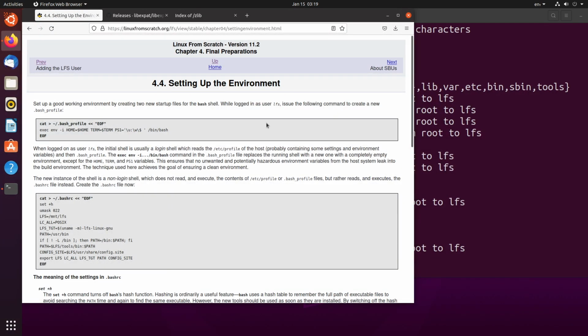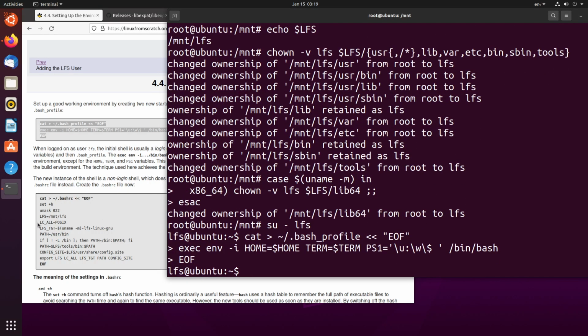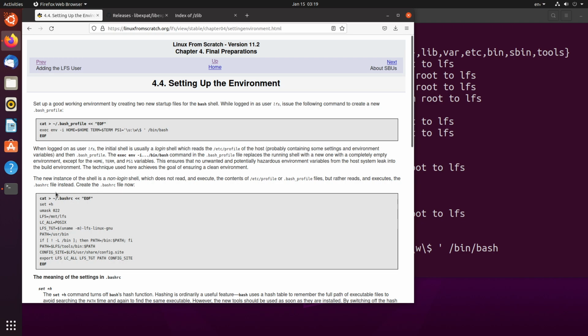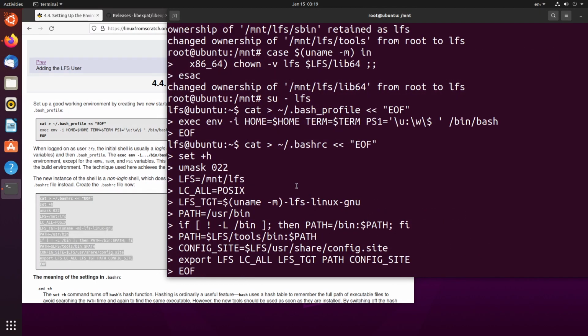So we need to set up the environment for our bash. This is the point where we could add the export LFS, export $LFS equals /mnt/lfs, which we shall do, just to make our lives a little bit easier. The first thing we need to do, whilst logged in as the LFS user, is set up a bash profile. Hit enter, and now we create a bashrc file. Again, enter.